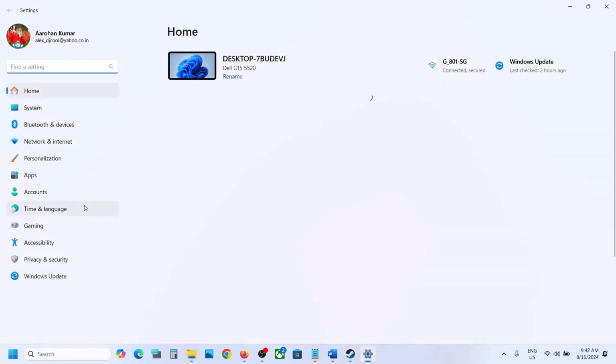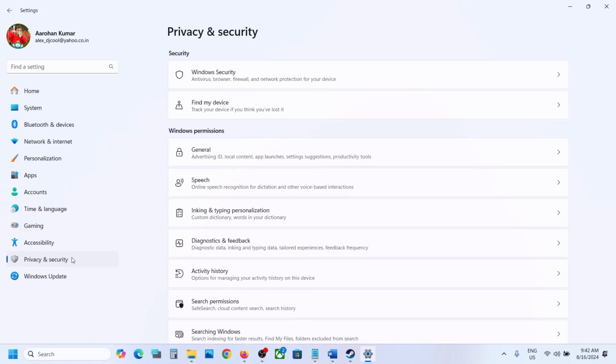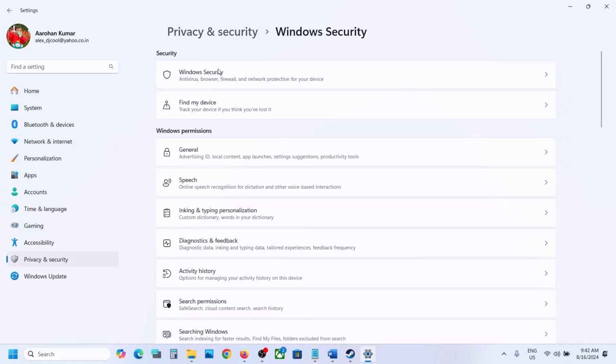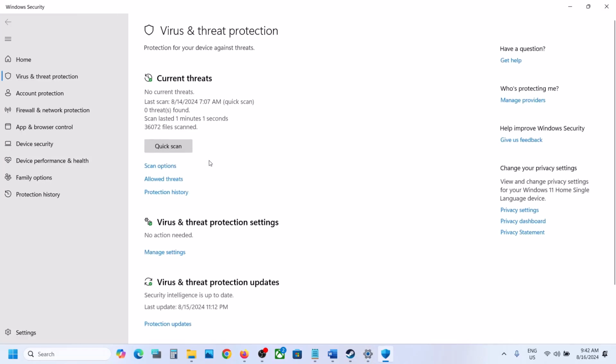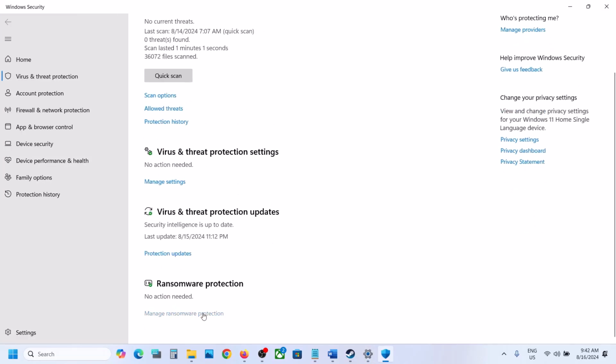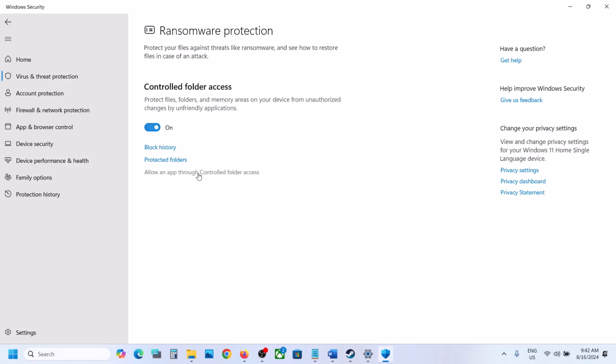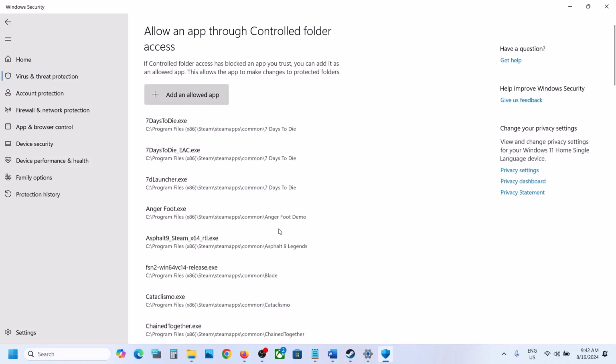For Windows Security users, you can go to privacy and security in Windows 10. In Windows 11, go to update and security and then click on Windows Security. Now click on virus and threat protection. Scroll down, and at the end you will see manage ransomware protection. Click on it. Now click on allow an app through controlled folder access. Click on yes to allow and then click on add an allowed app, browse all apps.